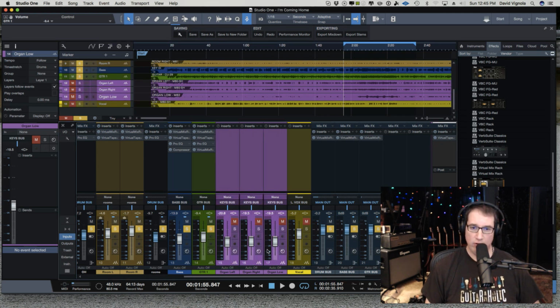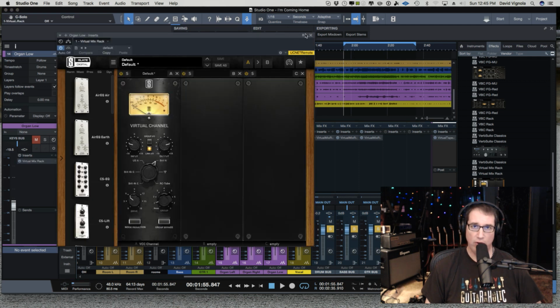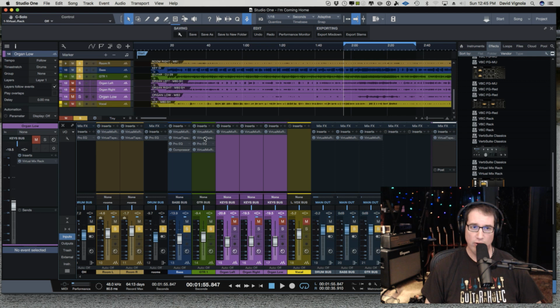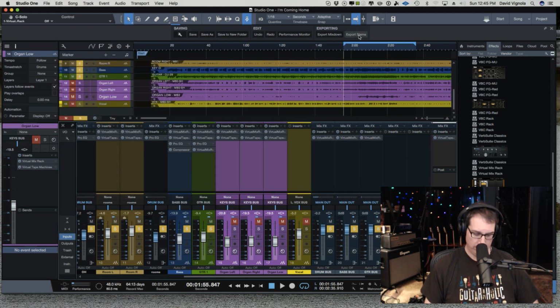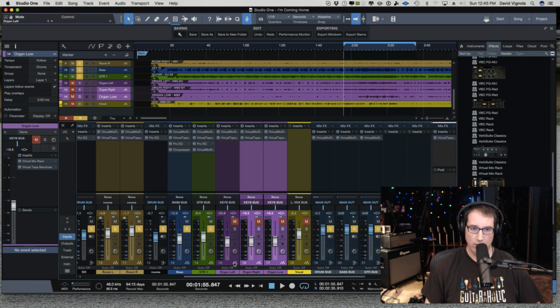Got it. Okay, so let's put our virtual mix rack up there for our virtual console on all 3 tracks. And then let's also drop our tape machine on there as well, so we keep everything consistent. Okay, and now we're going to take a listen to this organ and see what's going on here. 1, 2, 1, 2, 3. I am a Hammond player, so I'm going to keep my mouth shut about what I would suggest. Okay, ready? Let's listen and see what's going on with these.